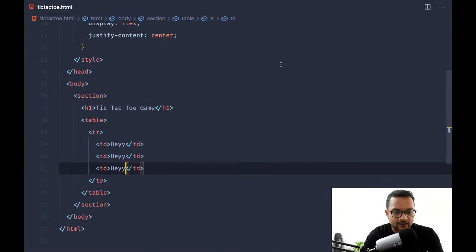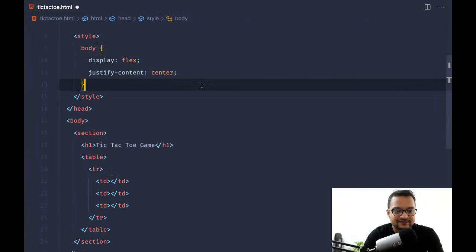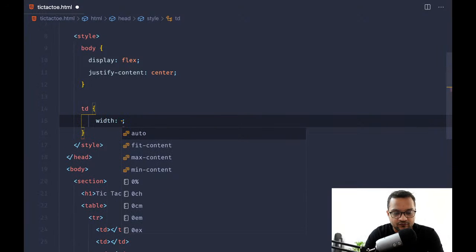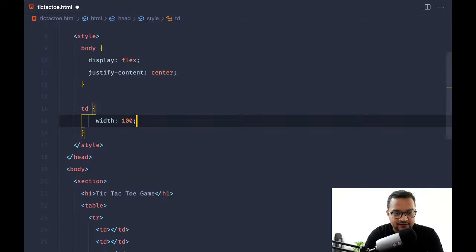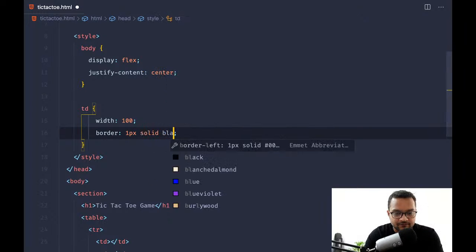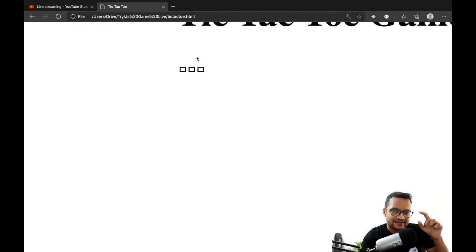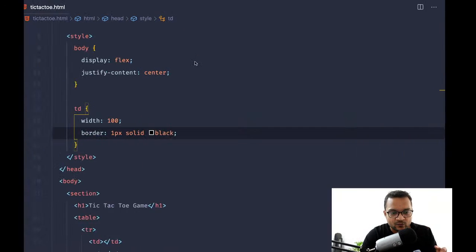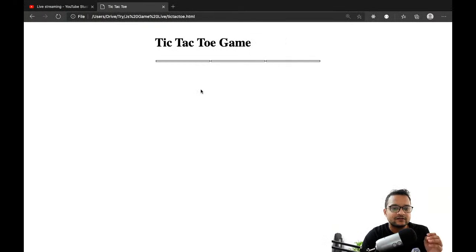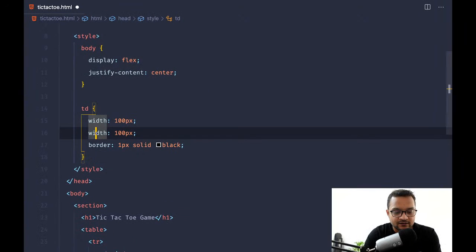So we can remove this hey, and then we can style this TD, table data, as I want a width of, let's say, 100, and some border, 1 pixel solid black. Let's see. Yeah, you can see we have very tiny boxes, because we have to give this as 100 px, and now you can see we have a width of 100 pixels.